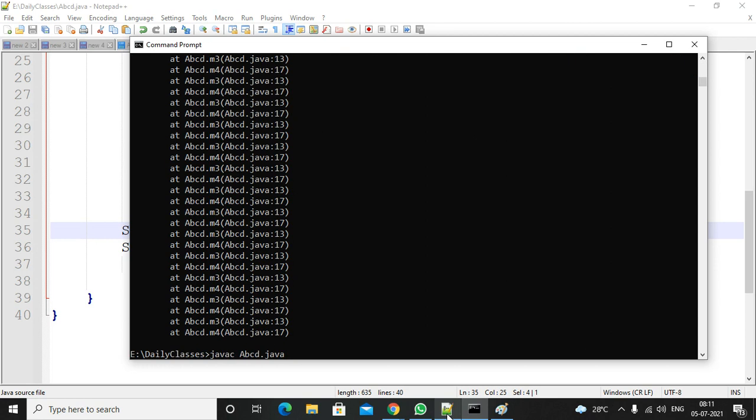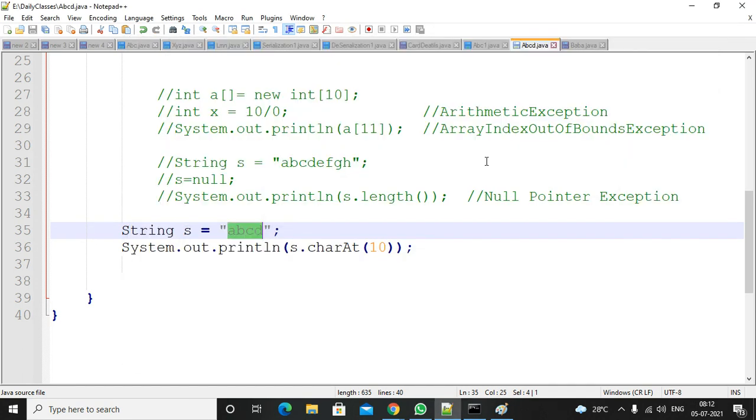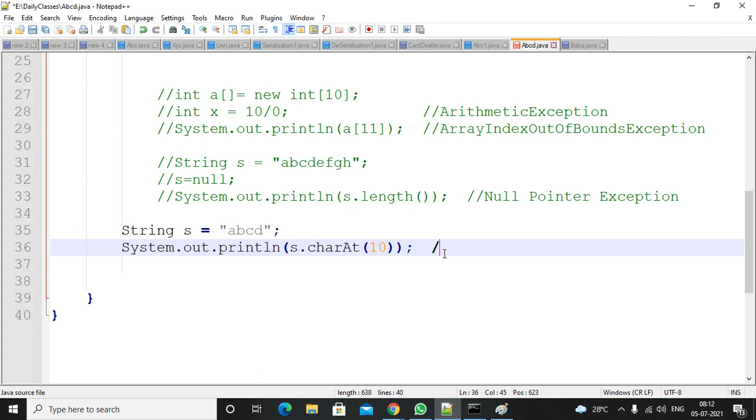So compile the code, execute the code. You are getting one more exception, that is a string index out of bound exception. I'm just trying to show you that there are different exception types, right? You need to face this exception at least once, then only you can remember this. So this is one scenario: string index out of bound exception.